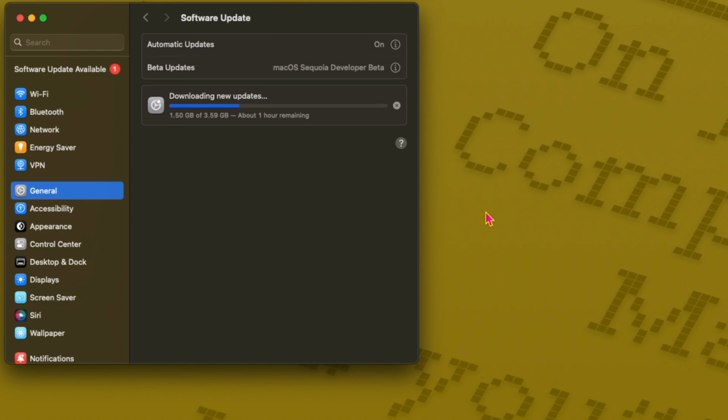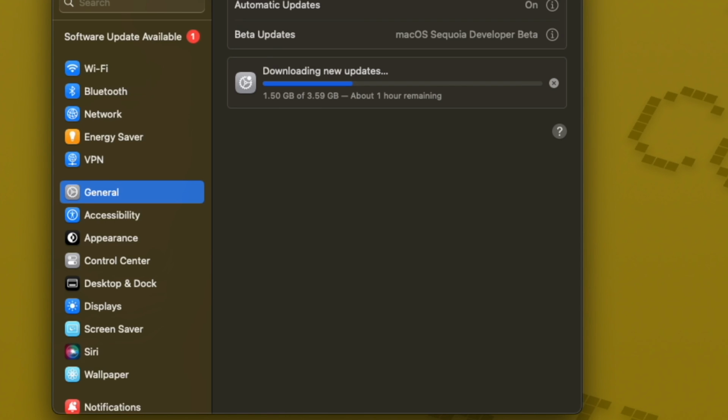Performance improvements and bug fixes. As with any beta release, this version includes various performance enhancements and bug fixes to ensure a smoother experience for users. These updates, alongside other minor improvements such as better window management and enhanced continuity features, make macOS Sequoia a notable upgrade, particularly for those deeply embedded in the Apple ecosystem.